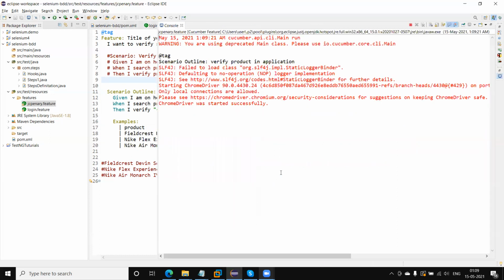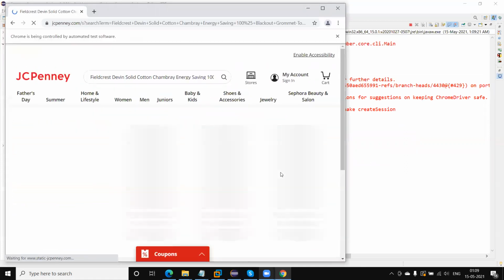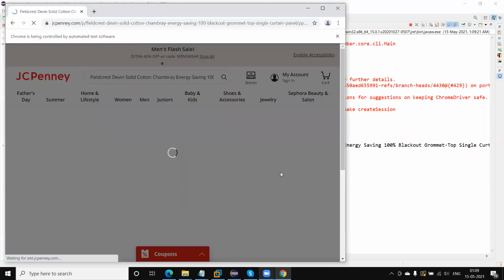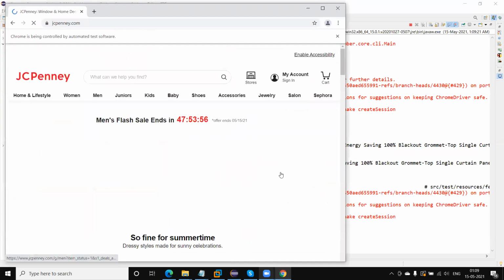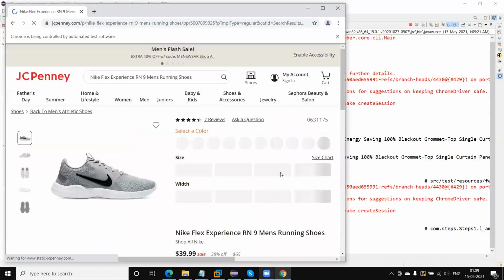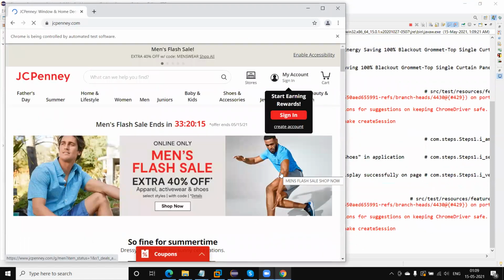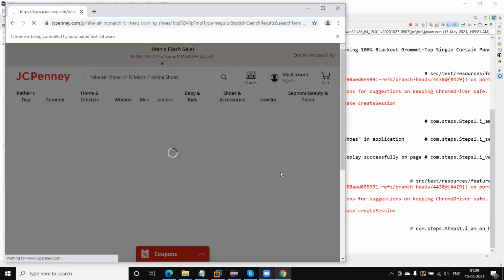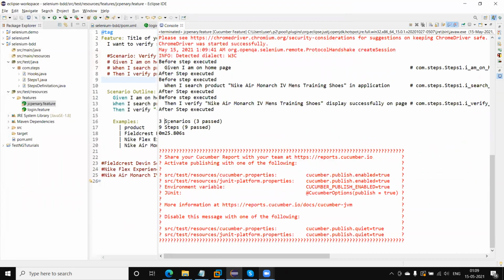Running the test. Yeah, the test ran successfully for the first test data. Now this is running for the second test data. Now it is going to run for the third test data. Okay, so three scenarios means there are three sets of data. That's why this ran three times.